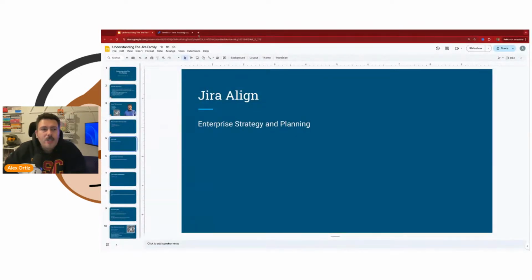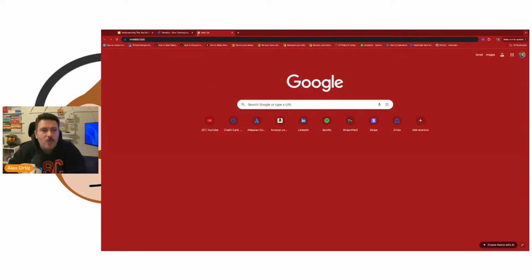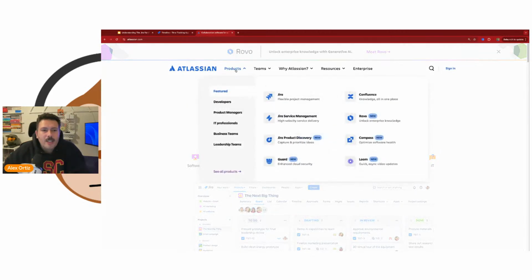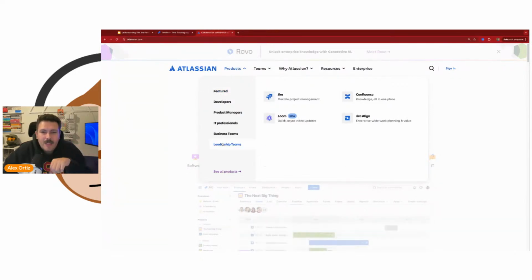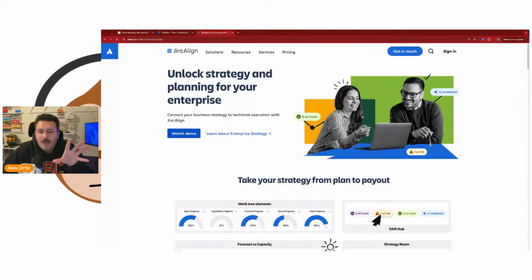So let's go into Atlassian.com. I just want to show you what this looks like so you can understand, because it's actually not that easy to find either. When you go to Atlassian's website and you go to products, you're going to see that Jira Align is not that easy to find. But if you come down to, I believe, leadership teams, then you will see Jira Align over here. And I'm just going to walk you a little bit through Atlassian's marketing spiel, just so that you understand, because Jira Align is a great product, but it's usually out of reach for a lot of people.